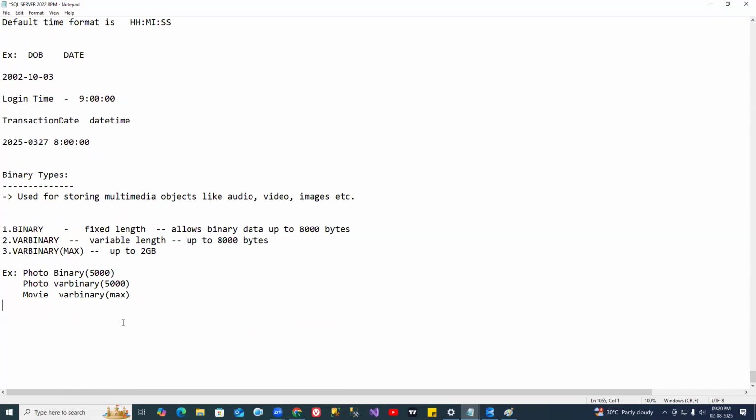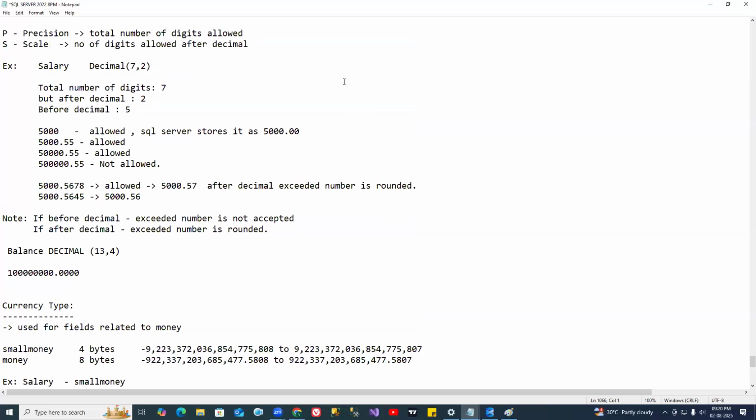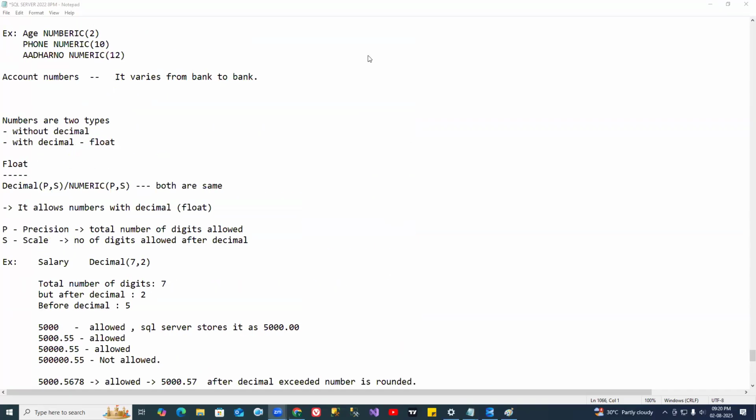Okay, so let's close this. Do you have any doubt? Is there any default setup when declaring a data type like integer or float, if we don't provide one? We have to give the data type, we have to mention the data type.